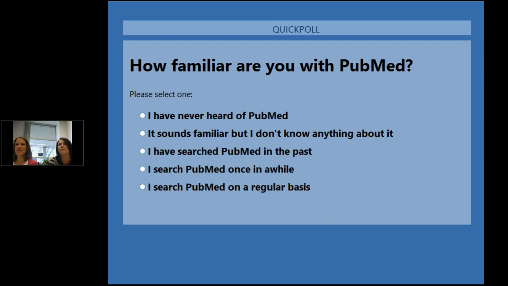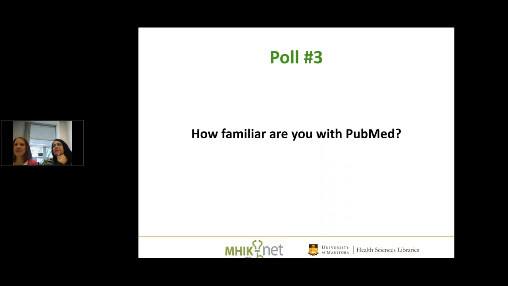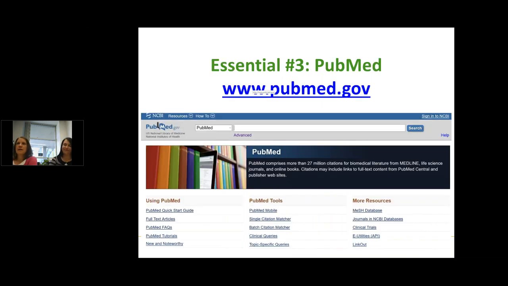Okay, we'll close that. So it looks like most people have heard about PubMed or have searched it in the past or searched it a little bit, but sounds like no real super users. And that is just fine.